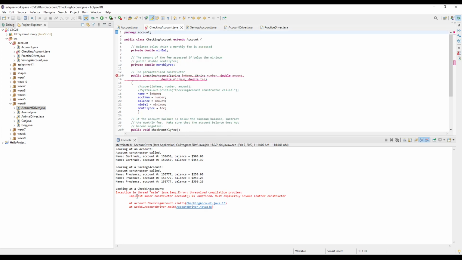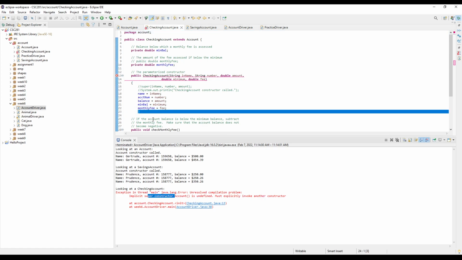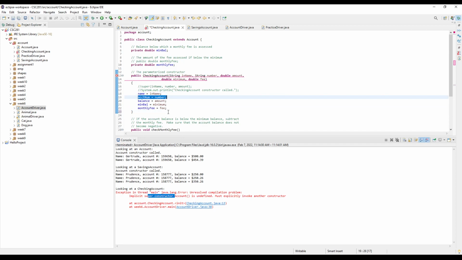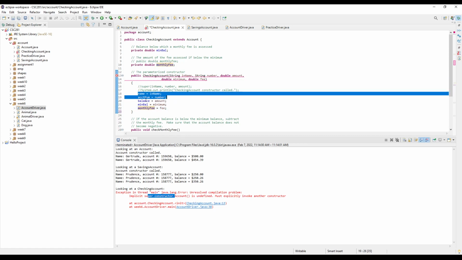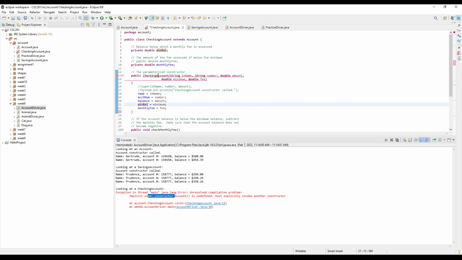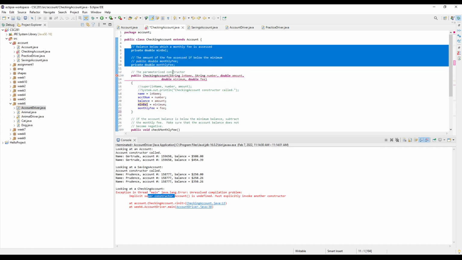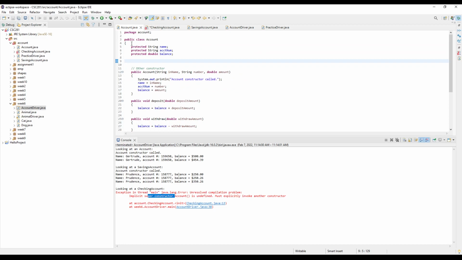And what happens here is that implicit super constructor account is undefined. Must explicitly invoke another constructor. So what's happening here is you'll see that in my checkings account, I have my name is equal to iname, account number is equal to number, balance is equal to amount. You might be saying, okay, well, where are name, account number, and balance coming from? I'm not declaring them in my checking account. Where am I declaring them? Oh, I'm declaring them in my protected account over here.